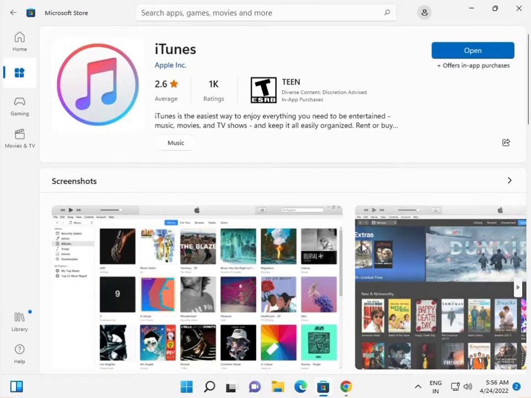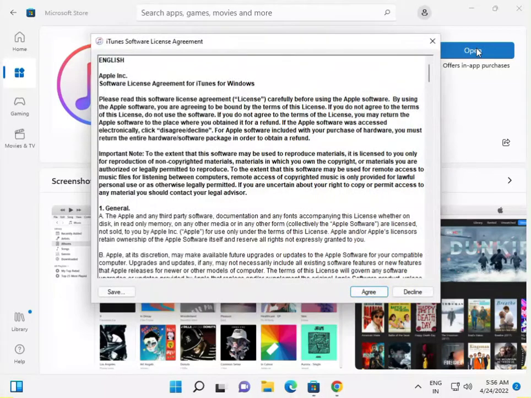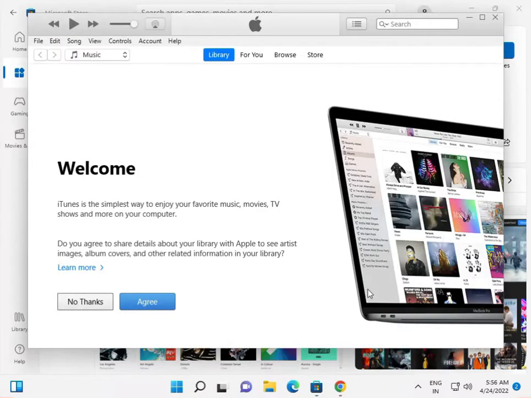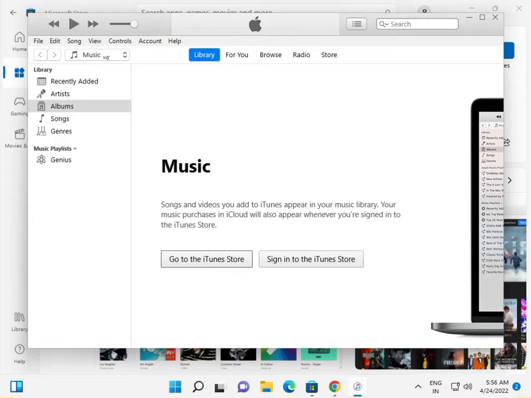So guys, this is now installed properly. So you can click to open. Agree. I agree. iTunes simply no thanks, it's okay. And this is already installed. And connect your mobile Mac.